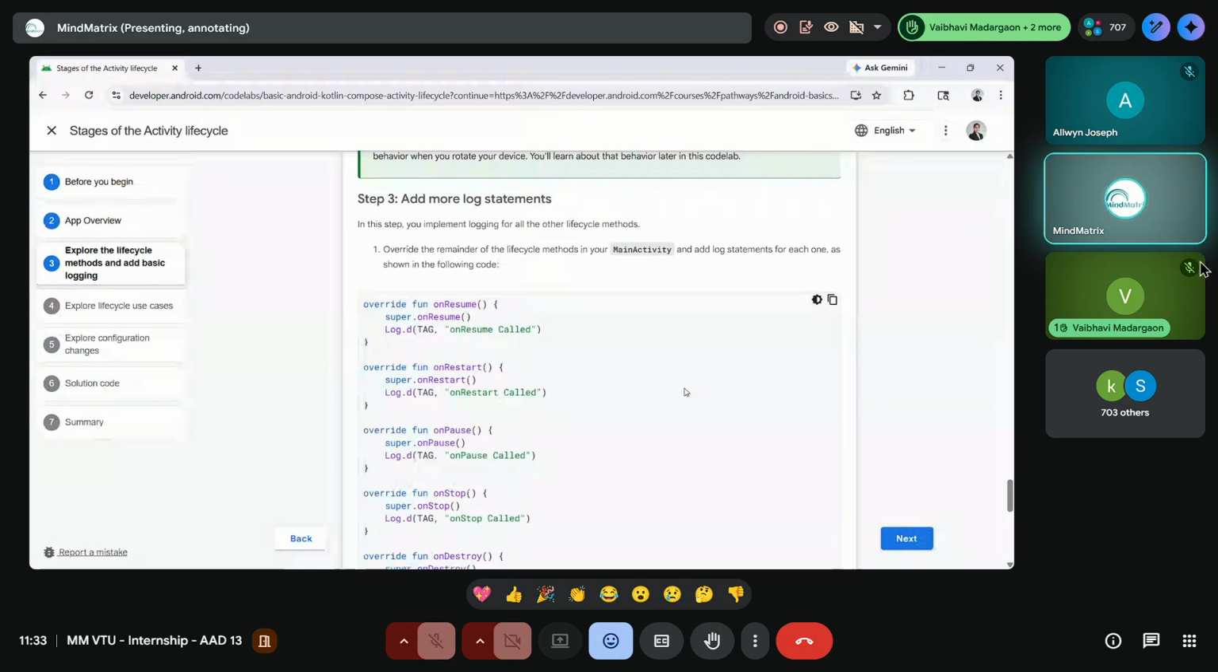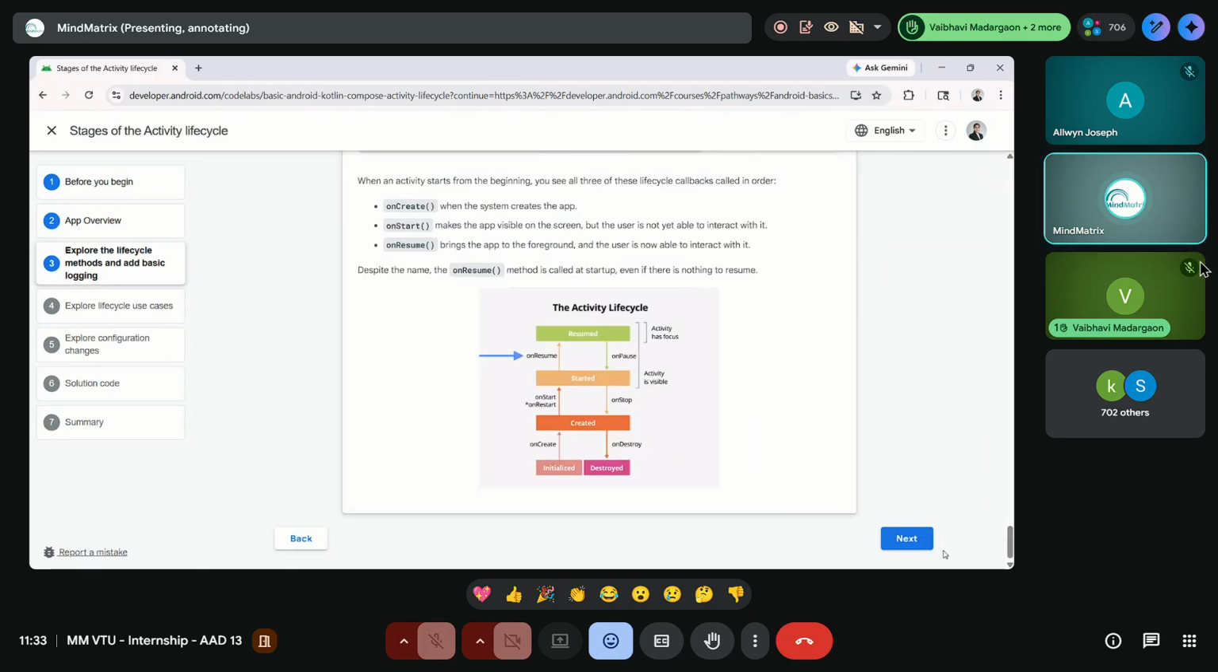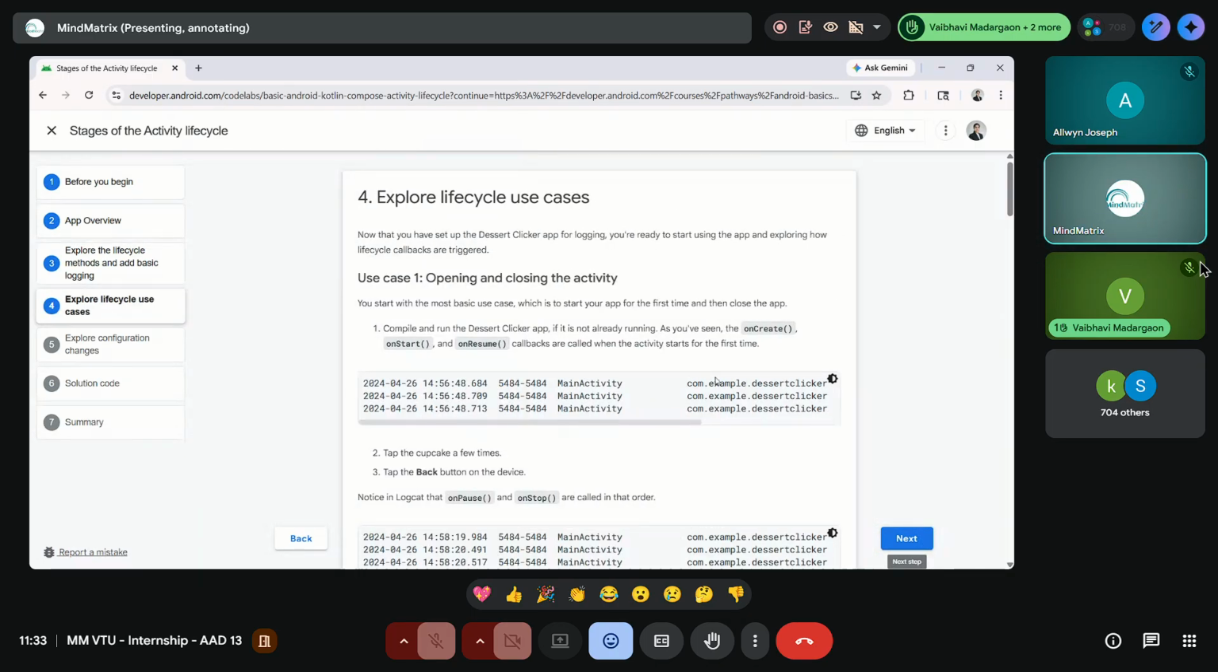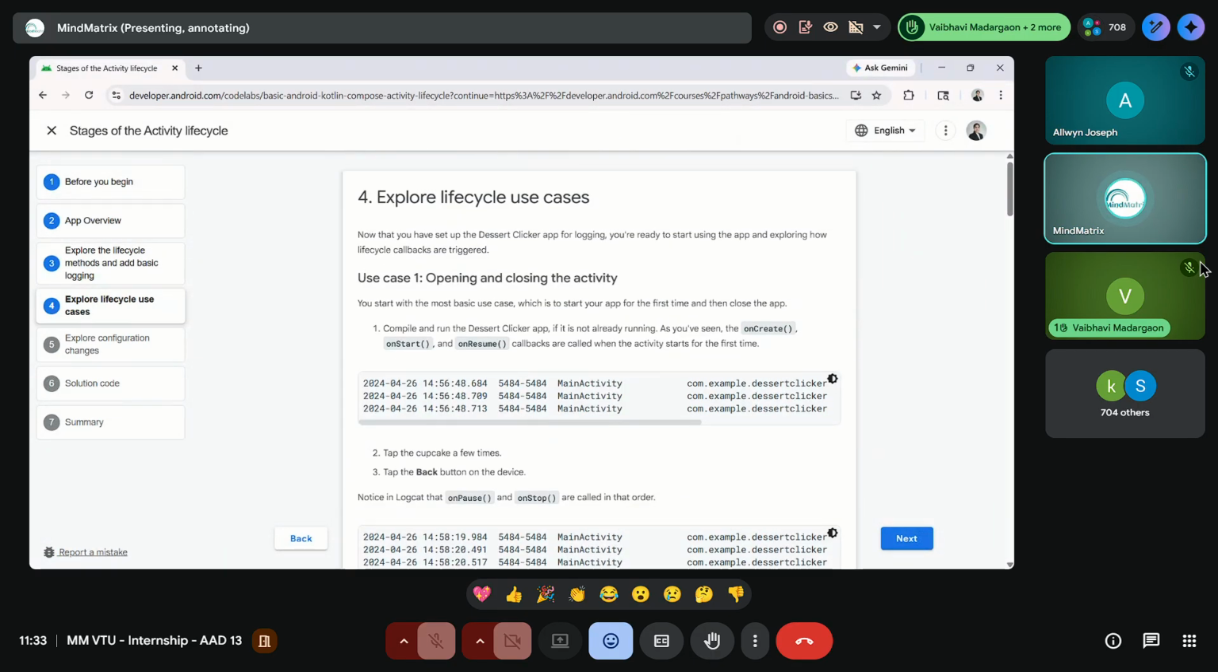Okay, so the next thing is exploring the lifecycle use cases. How will you use those cases? Like we told you about onCreate and the others, how can you use those things in a composable?